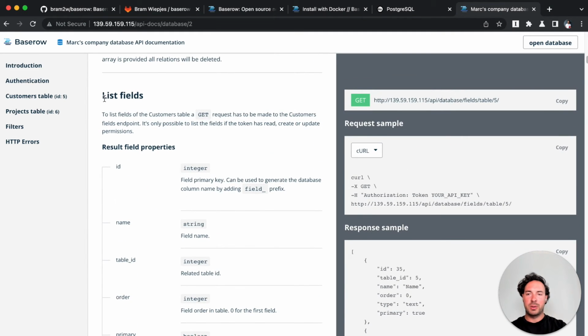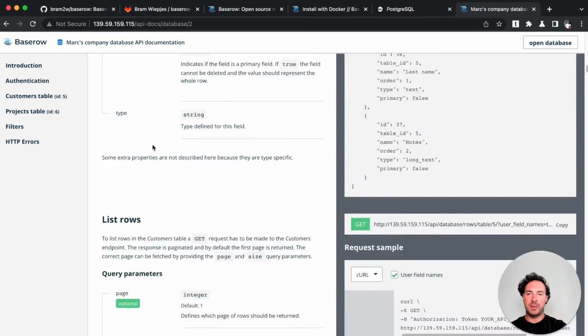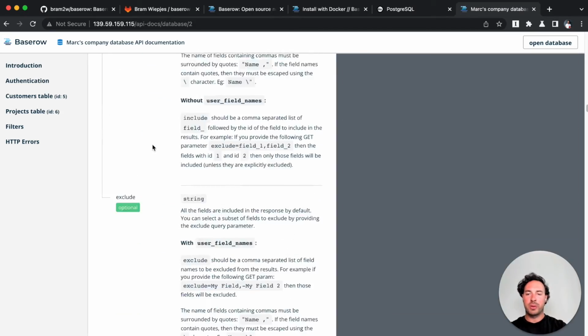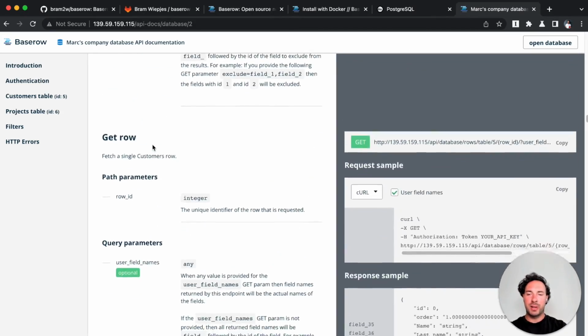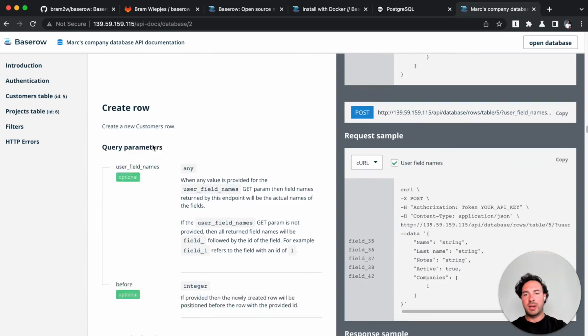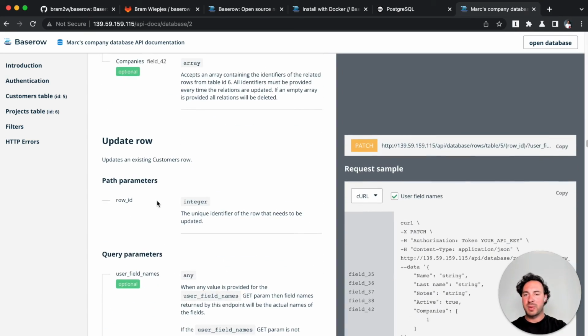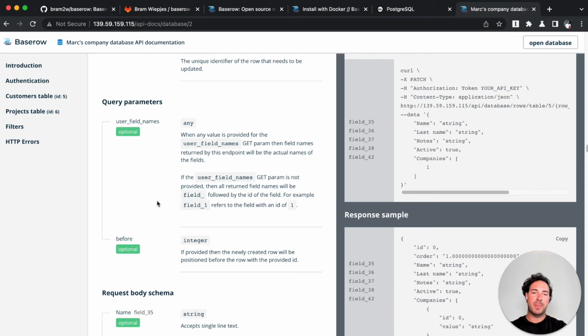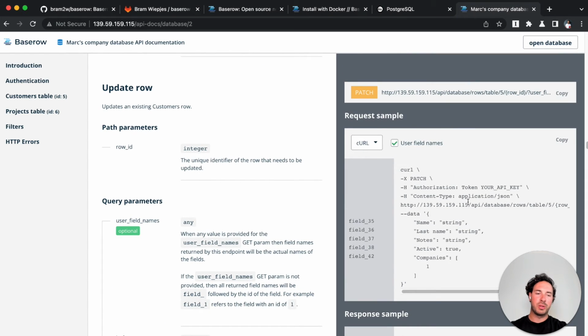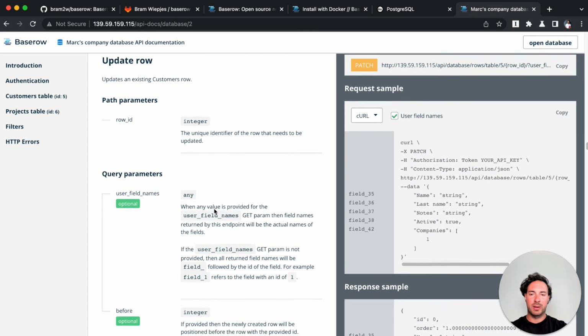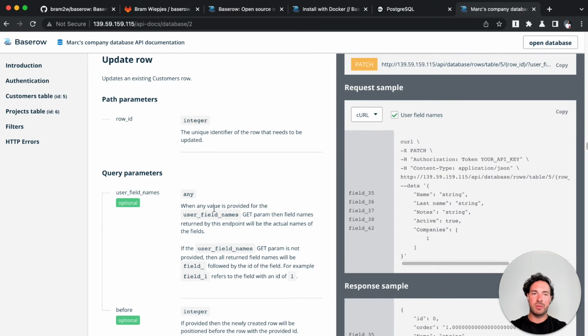It shows us all the different ways of how we can list fields, how we can list rows, how we can get a single row, and even create a single row, update a row, and so on. Everything you would expect from a REST API, this is being generated for you alongside the code that you need for executing this API, writing to the API, or reading from the API.